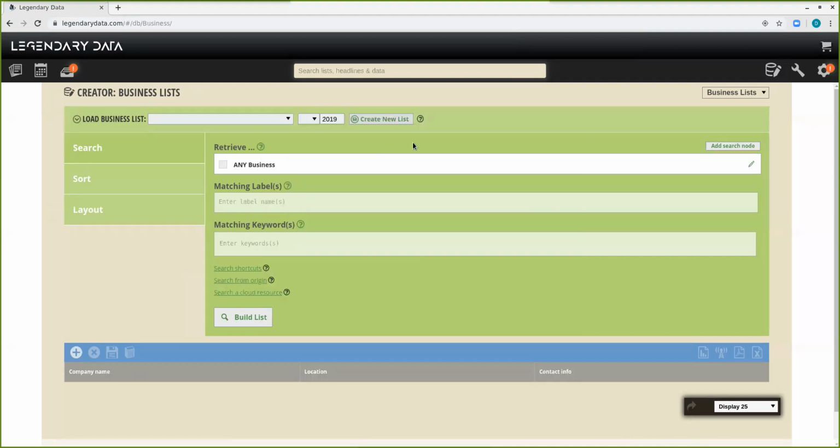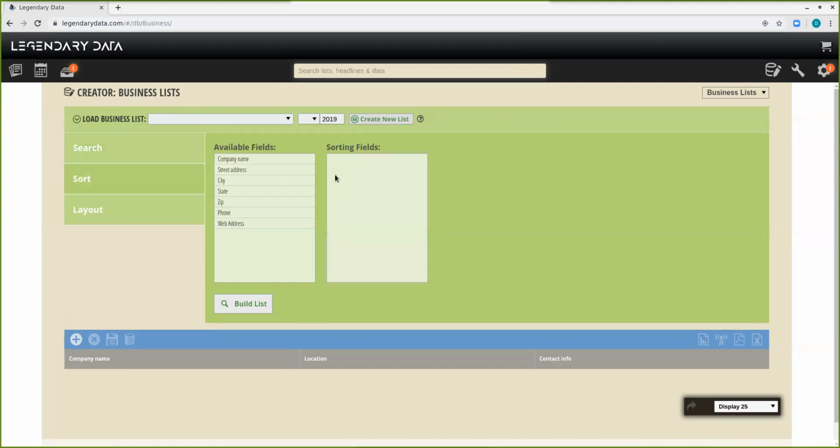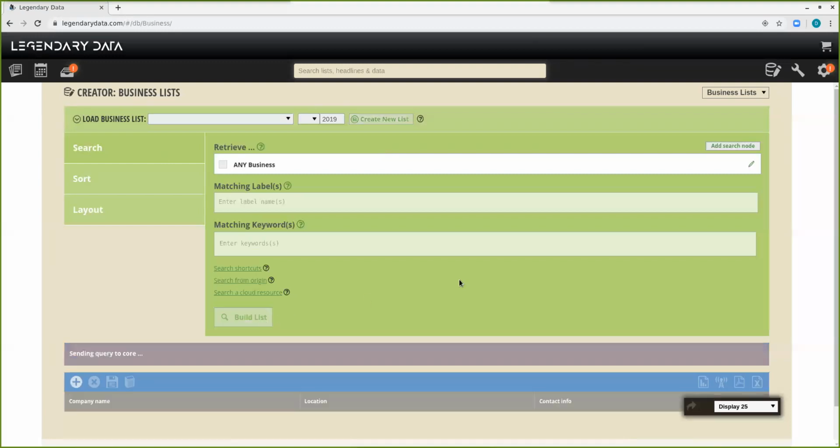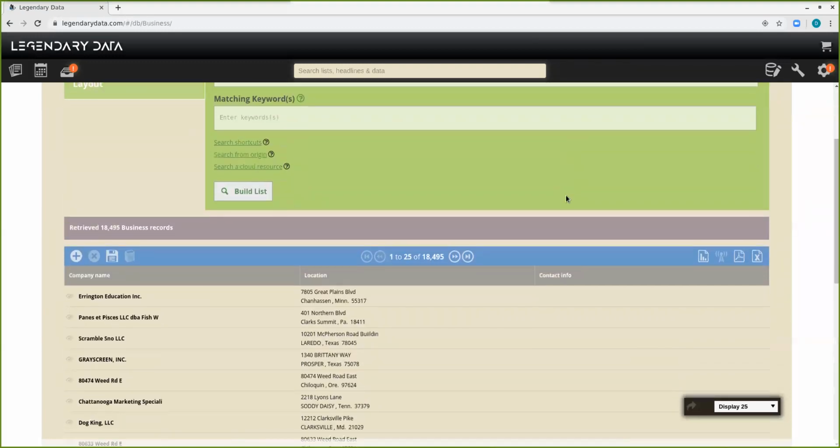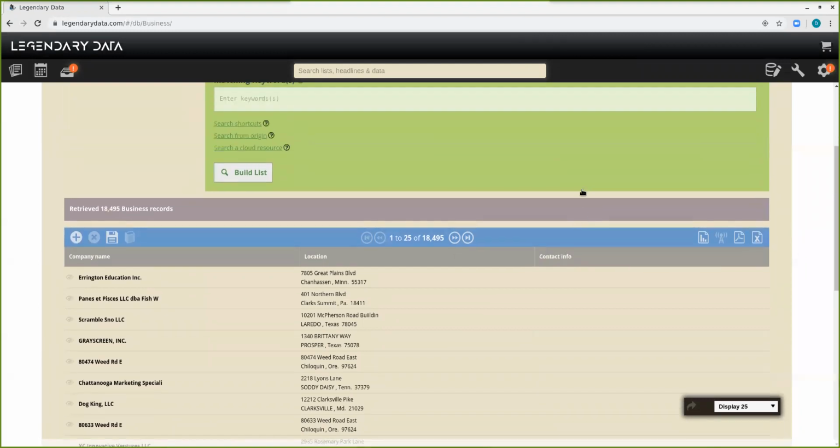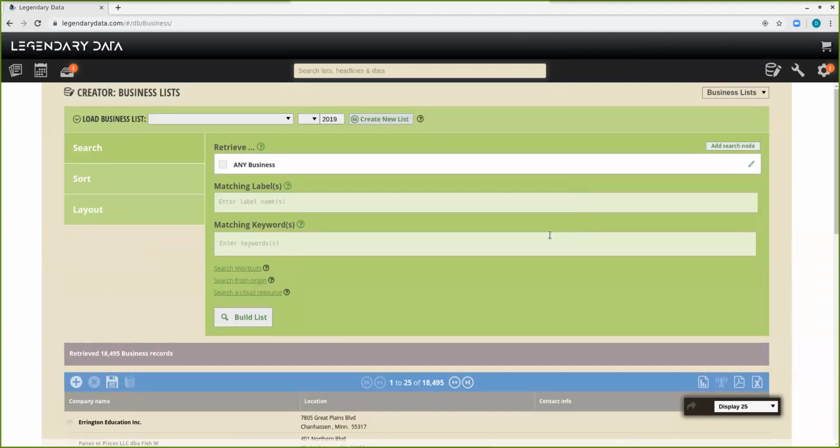So the simplest list that you can create in Legendary is a list of a certain record type, in this case business, that has no search criteria, which means we're going to just search for any record that is any business in the database, no other criteria. Sorted randomly, no sorting criteria are set, with the default layout and form for that particular record type. So if I click Build List, I will get a list of every record that's in this local Legendary server. We can then start to filter down from this initial list to get a set of records that we're more interested in.